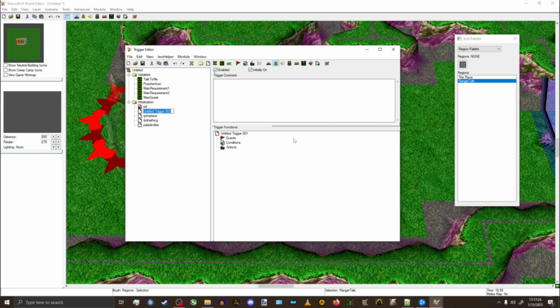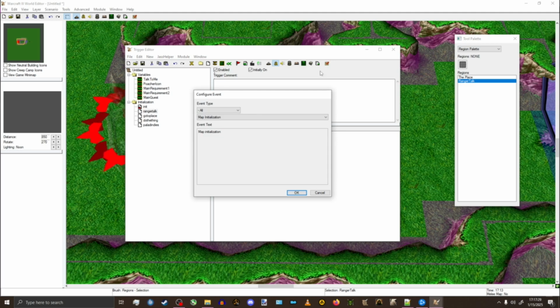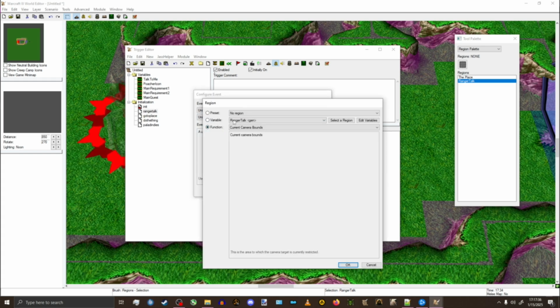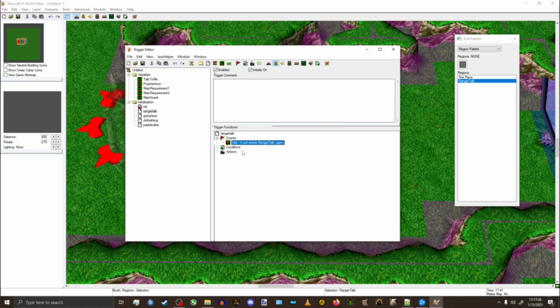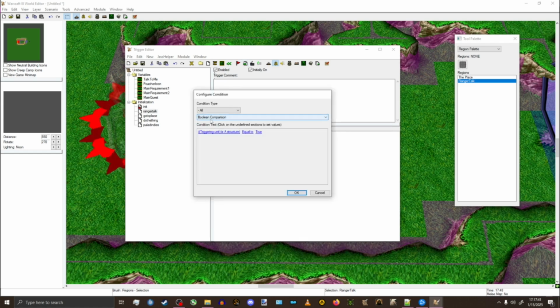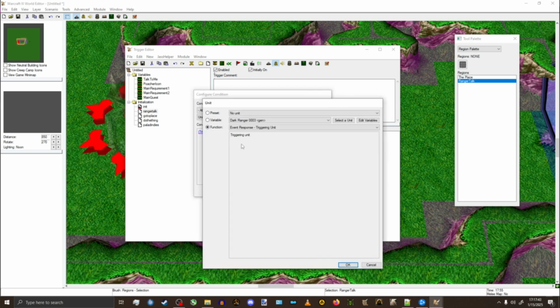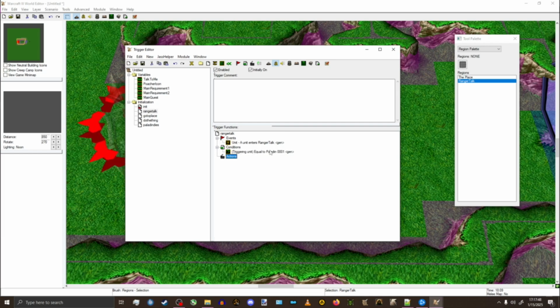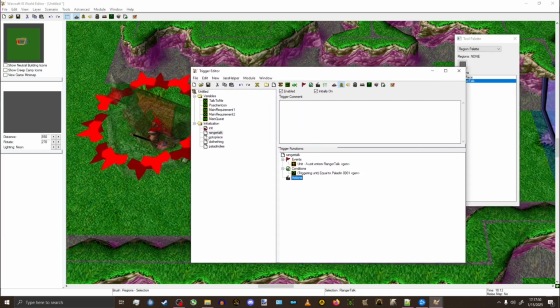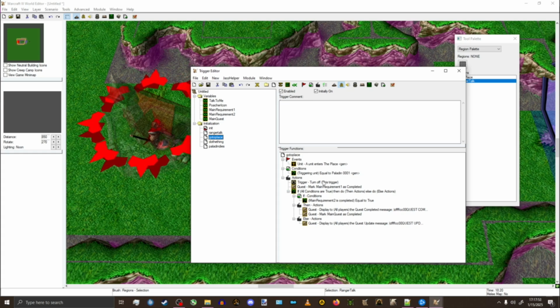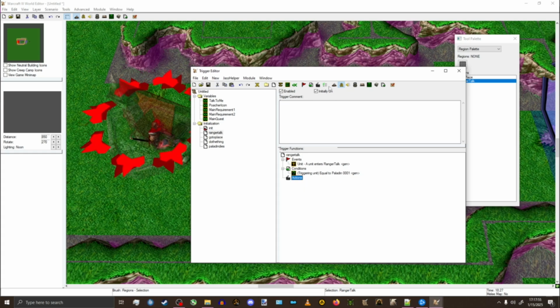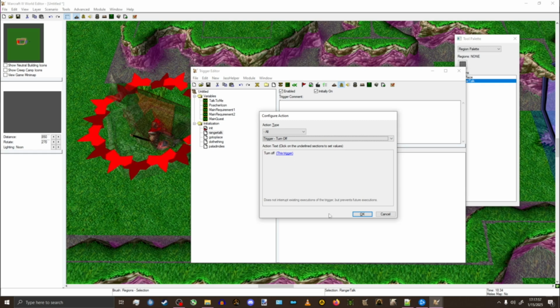So we're going to create a new trigger. We'll call it Ranger Talk. Our event is going to be the paladin entering that region. So just like the go to the place trigger, it's going to be a unit, enters region. We're going to select Ranger Talk. The condition is going to be that that unit must be equal to the paladin. So unit comparison, triggering unit equal to paladin. And then let's do our actions. First of all, like with these other ones, we don't want it to repeat. So we're going to create a turn off this trigger action.